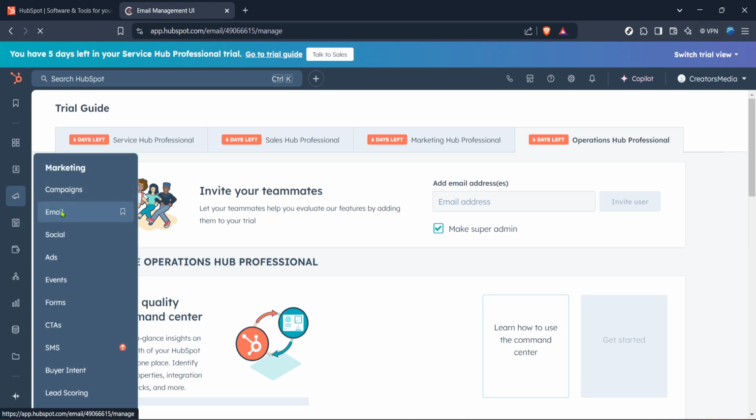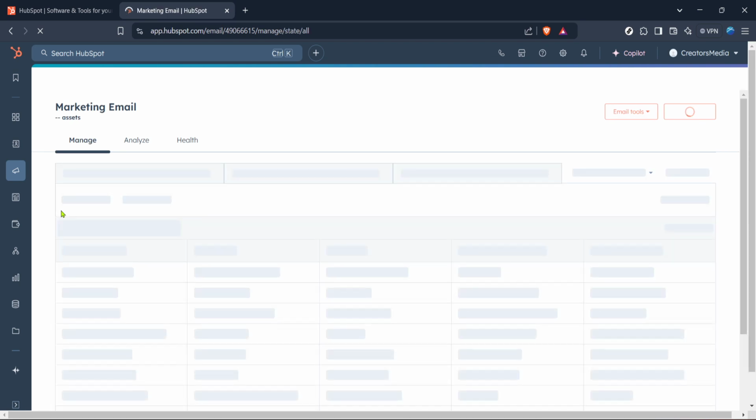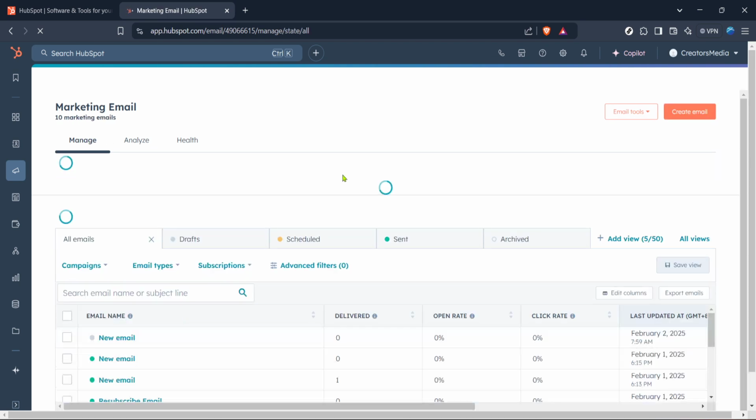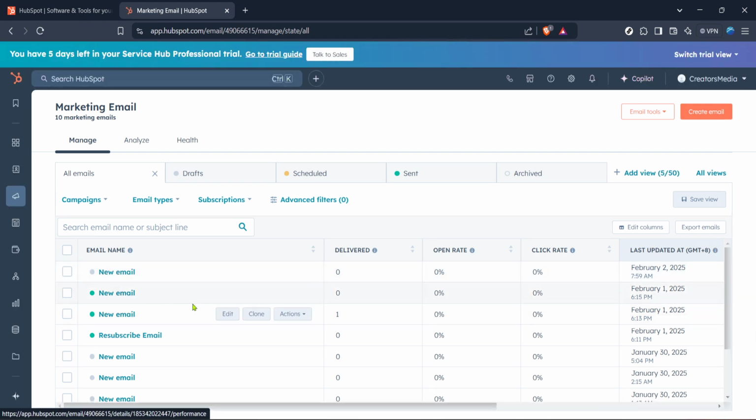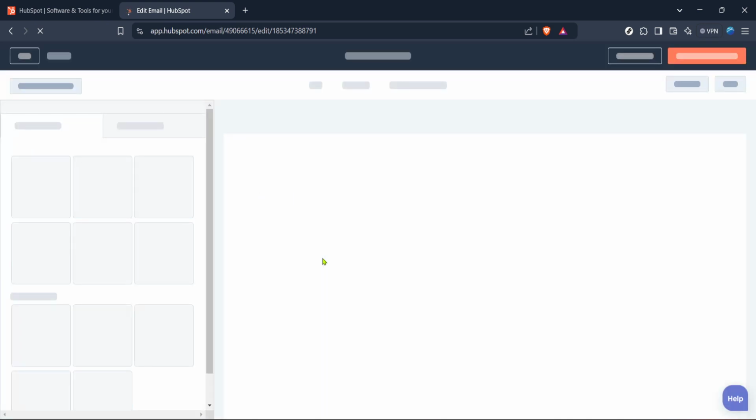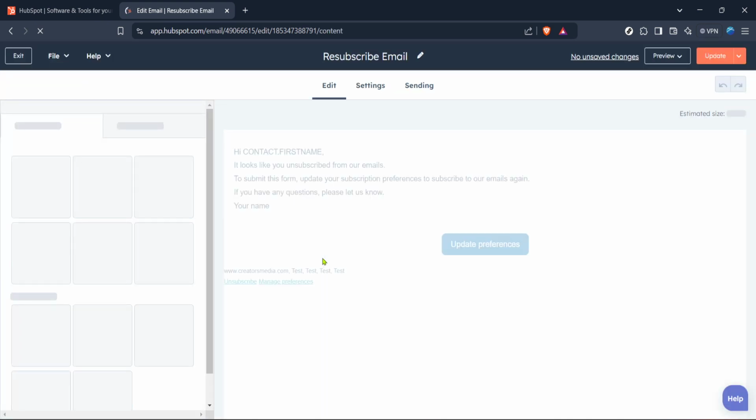Once you've clicked on Email, you'll have a list of your emails displayed. Scroll through your list and select an email that you want to set up to send from a contact's owner. If you're unsure which one to pick, go with any draft or email you had in mind for this exercise. After selecting the email, you'll land on the email detail page.